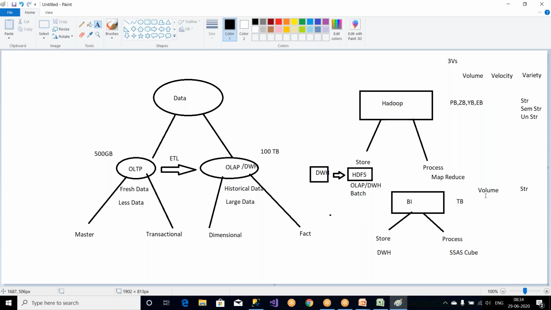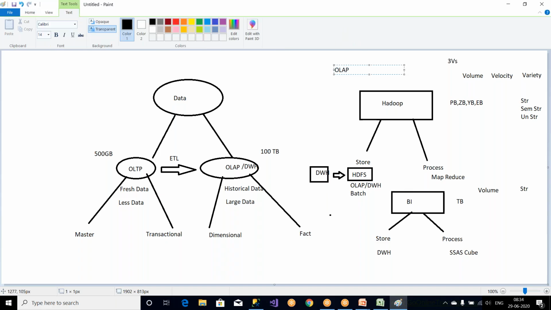Clear? So in Hadoop, we are going to be storing the data. Hadoop can integrate with other existing data warehouses. It can take the data and dump it into HDFS. So from there the processing can happen. So Hadoop and BI are going to have what kind of data? OLAP data.